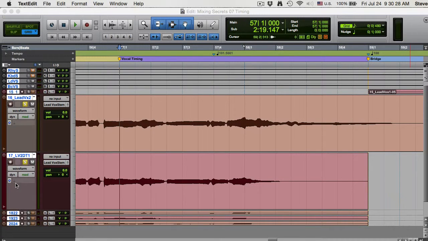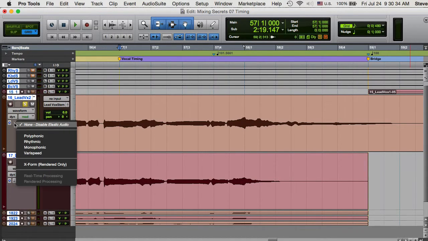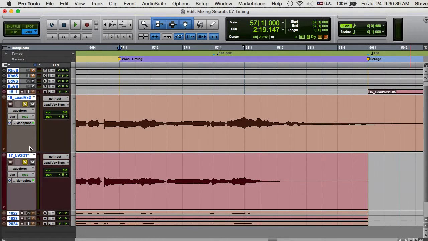Enable Elastic Audio by clicking the warp marker icon and choosing an Elastic Audio plugin. Since these tracks contain single-line melodies, we will choose monophonic. This algorithm will allow us to adjust the timing while keeping the formant relationship intact.